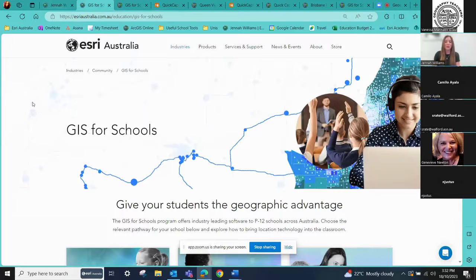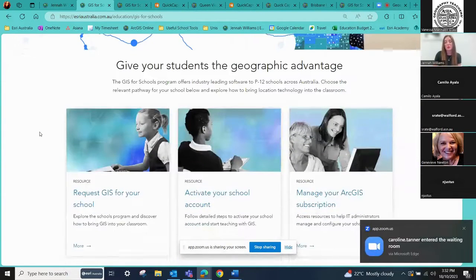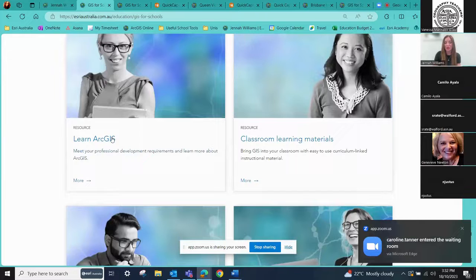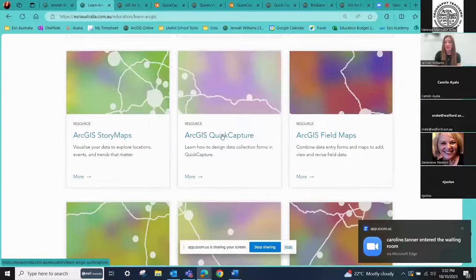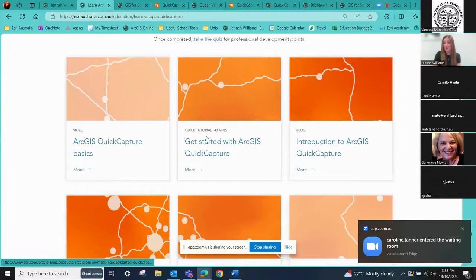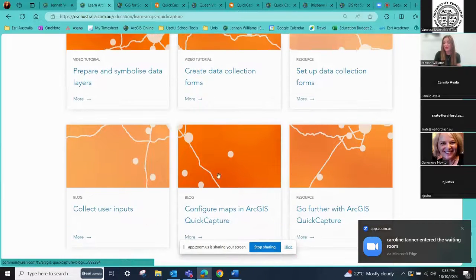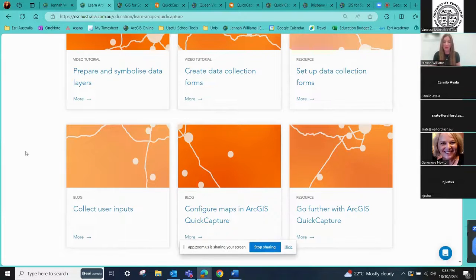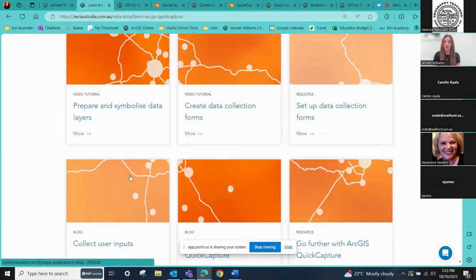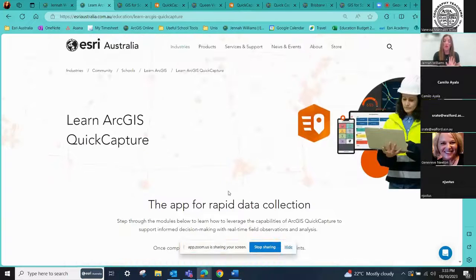Before I get into anything, I just want to point out our Esri Australia GIS for Schools webpage, because the topic that we're about to go through, QuickCapture, has been notoriously said to me that it's a little bit complex. So I just want to point out that we have this section right here called Learn ArcGIS. And within this section, there is a card here called QuickCapture. Everything that we are about to go through today, you'll be able to find step-by-step quick tutorials and videos on. So even though this session is being recorded, please don't feel like you need to frantically scribble down notes or anything like that. We have got all these tutorials and resources available for you. I just wanted to point that out before I move on, and I will refer to it a little bit more as we go ahead.